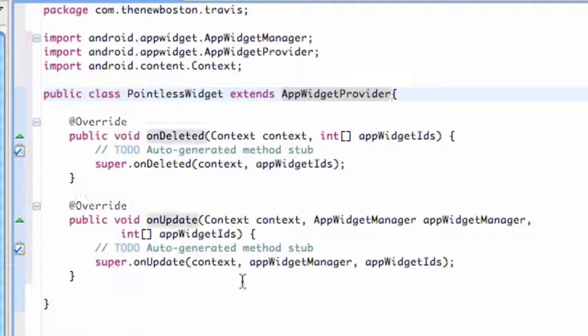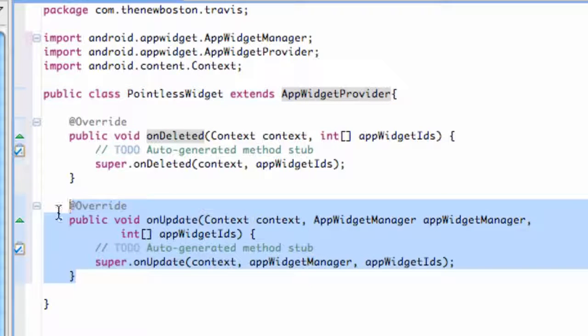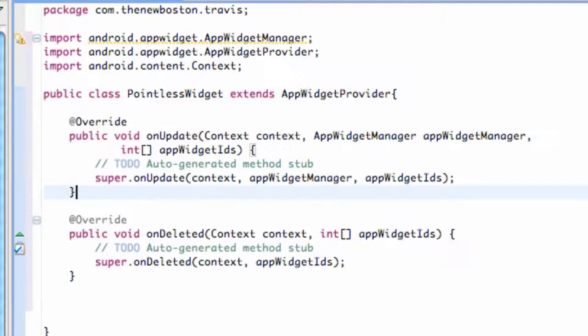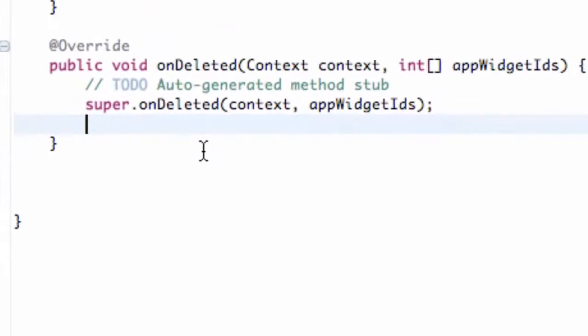I'm just going to move this up above the delete method. As you remember, when I drag that widget into the trash can, it calls this onDelete method. So what I did is I created a toast to make sure that this method was being called, at least that's what I did when I first started working with widgets.